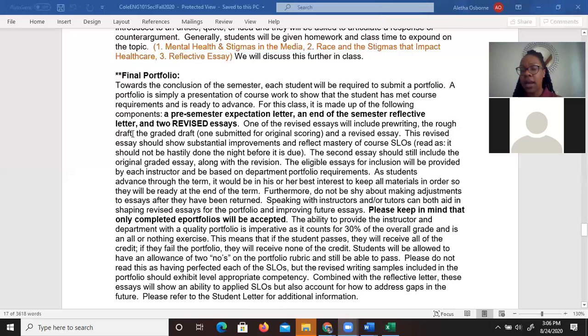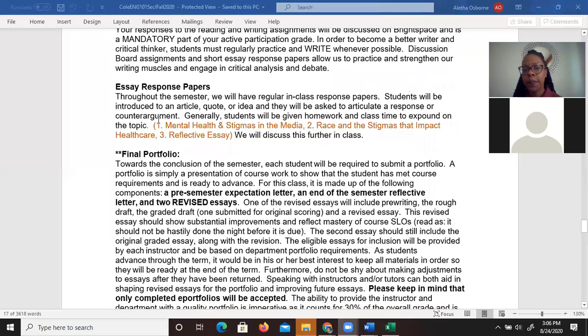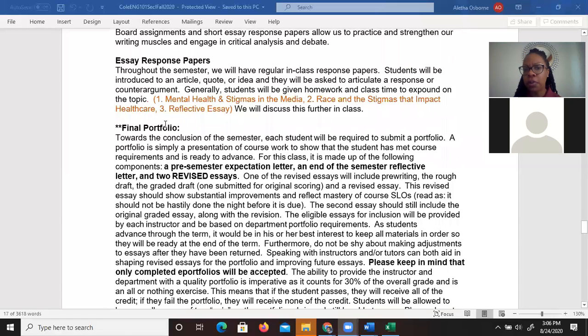This is really important. When you have a chance to look at the syllabus on your own, final portfolio. All of these required assignments lead to your final grade in the class, but one of the most important is the final assessment, which is the final portfolio. Not all of your papers, but a representation of your best work will be compiled into a portfolio at the end of the semester. And that portfolio will be assessed based on those student learning outcomes.